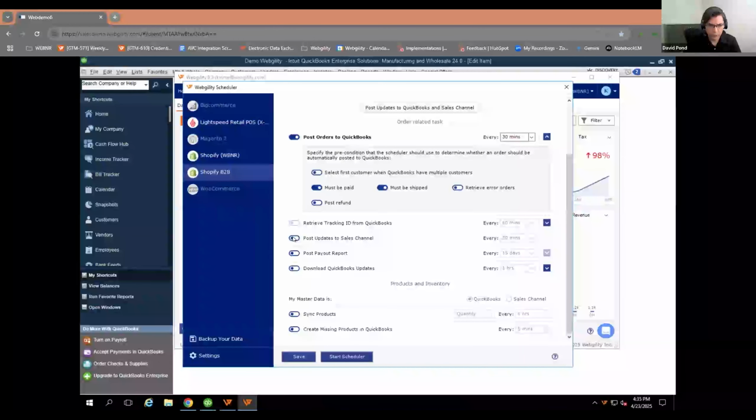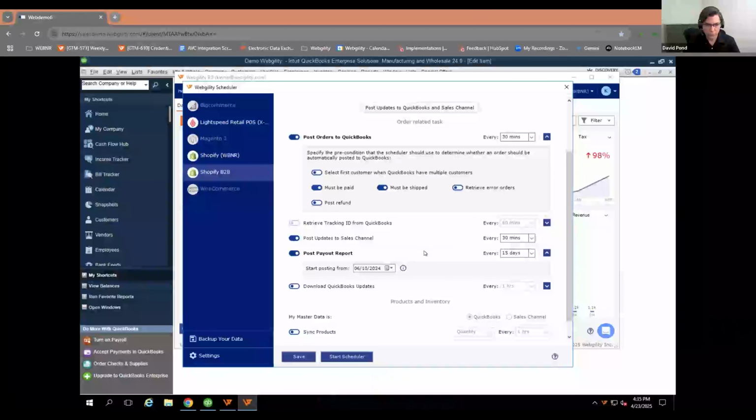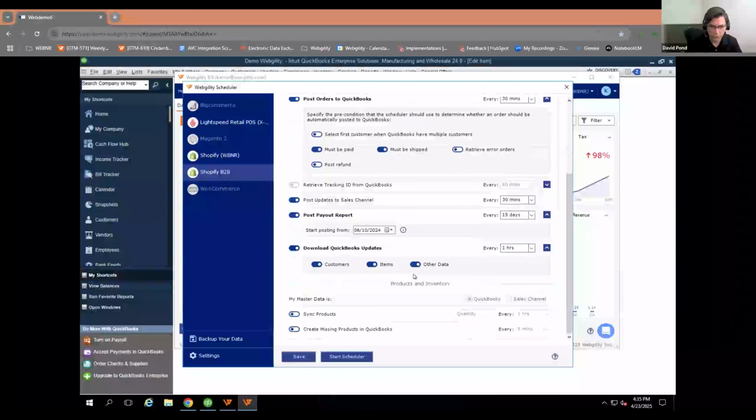We can post updates. If there are updates on an order, it can post certain updates back to the sales channel. Like if you're tracking shipping IDs, shipping from QuickBooks Shipping Manager, you can send that tracking ID up to the website. We can post payout reports, update QuickBooks items, and sync products. Here's where you can sync price, quantity, or cost, depending on your setup, from QuickBooks to the website or from the sales channel to QuickBooks.